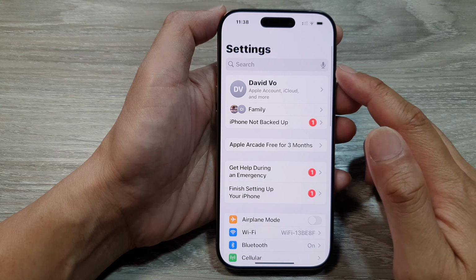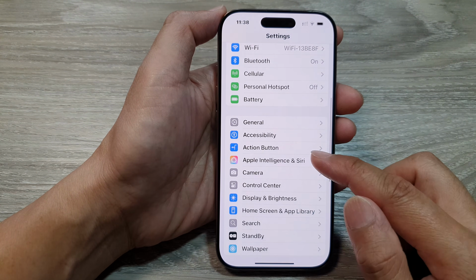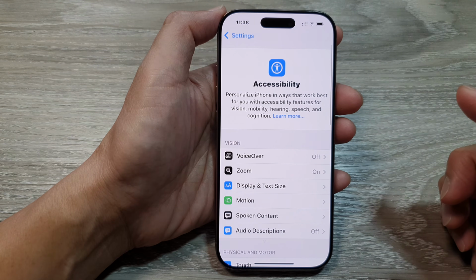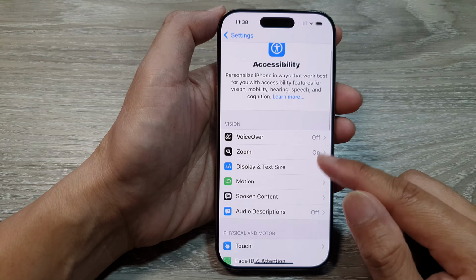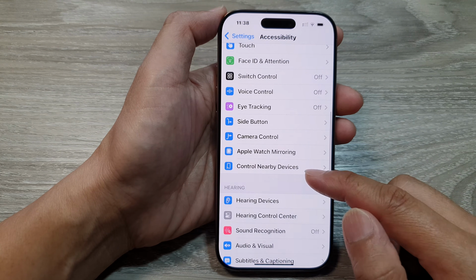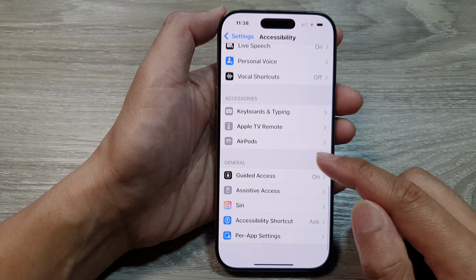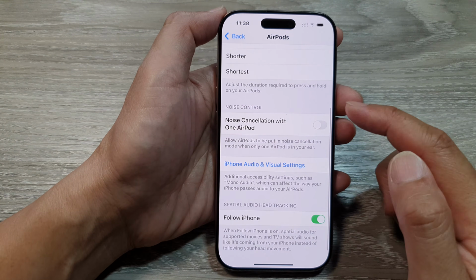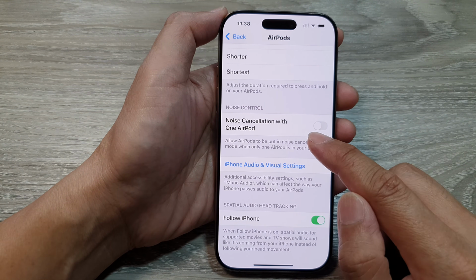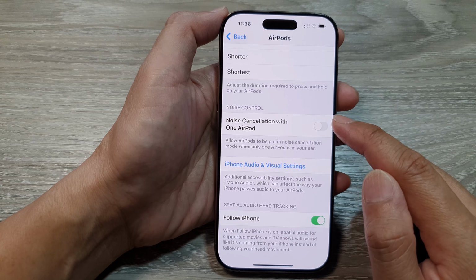Then in the main settings page, we scroll down and then tap on Accessibility. After that, we scroll down, then tap on AirPods, and then scroll down to the Noise Control section. Then tap on the Noise Cancellation with one AirPod.